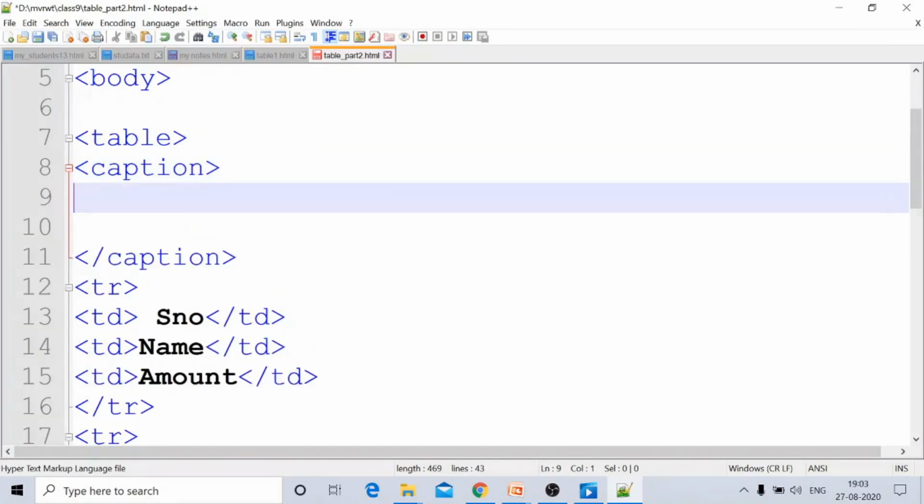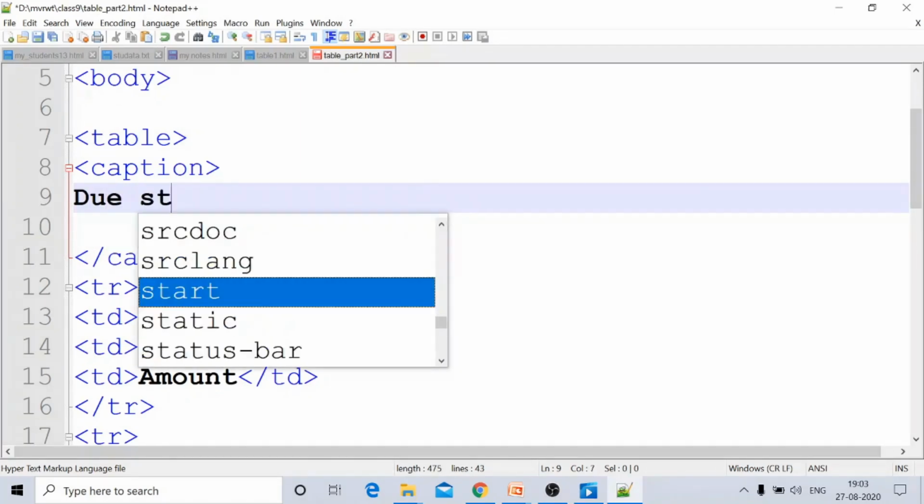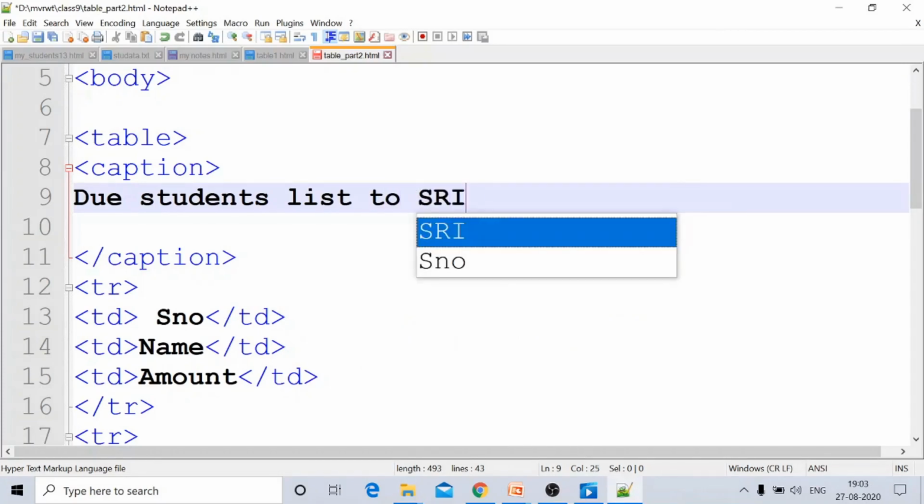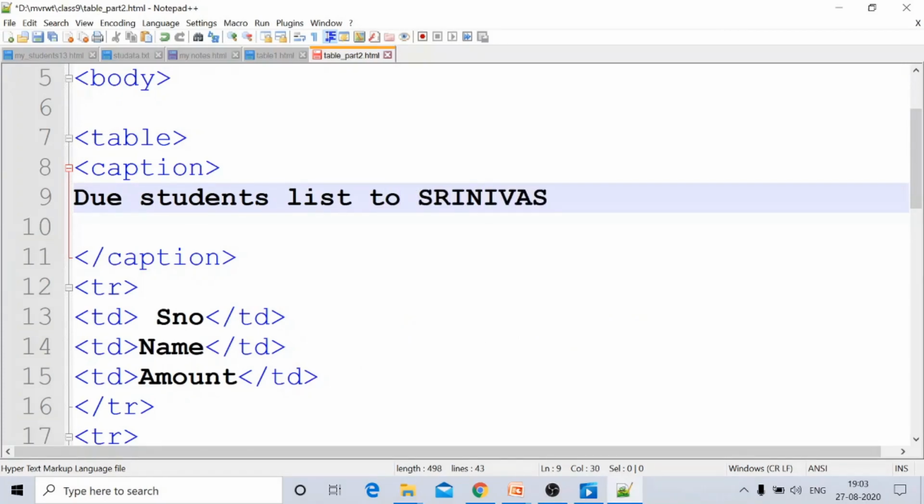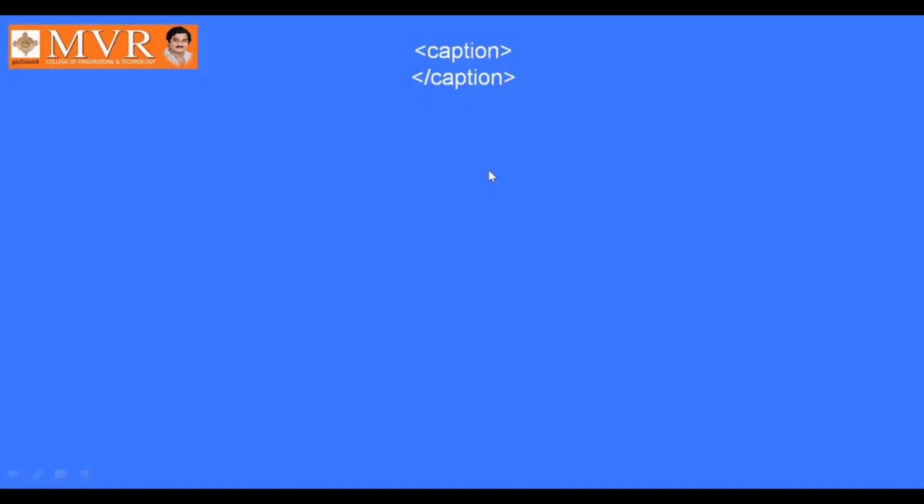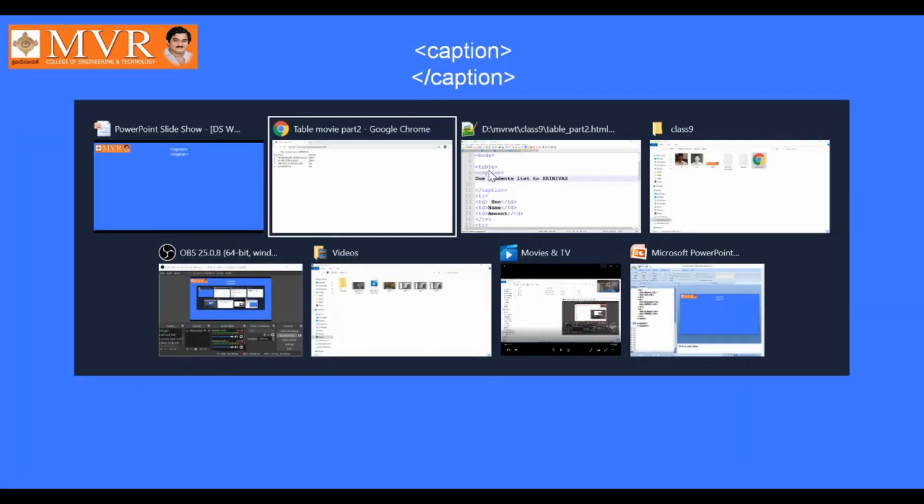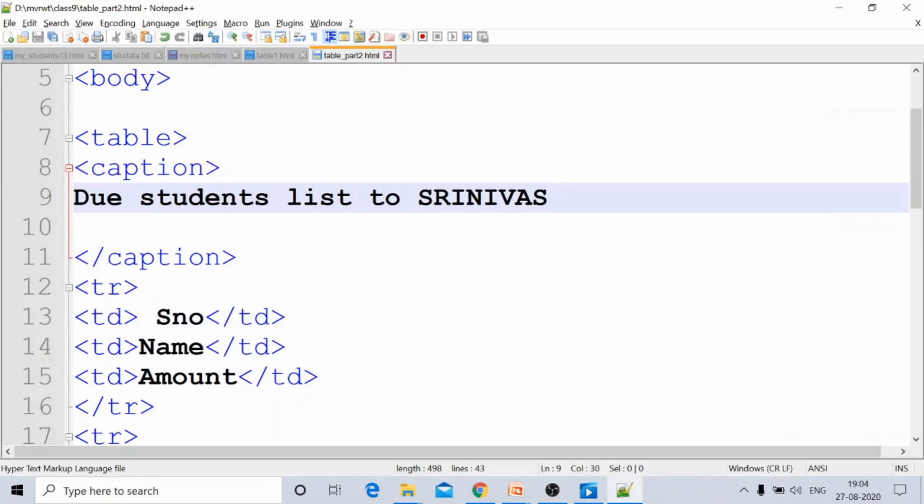Caption. Okay, I will give the heading to the table: due students list to Srinivas. I am listing the students who owe dues to Srinivas. Okay, Control S. I will open this file and run it. F5. The caption will be displayed at the start of the table. If we give a caption, it will be displayed at the start of the table.